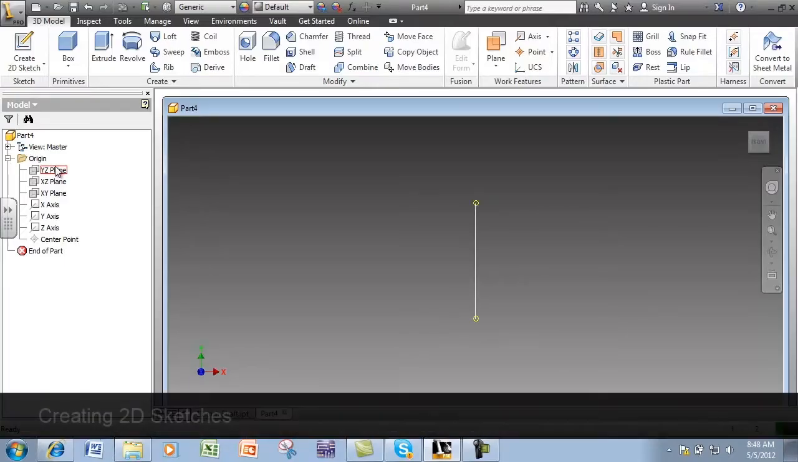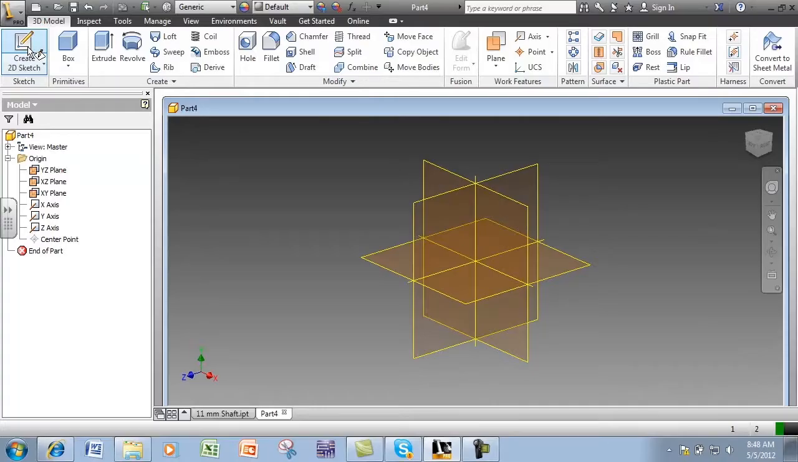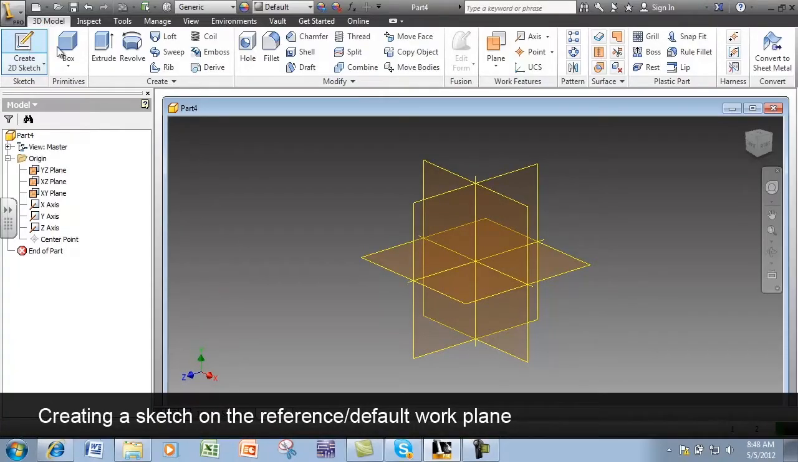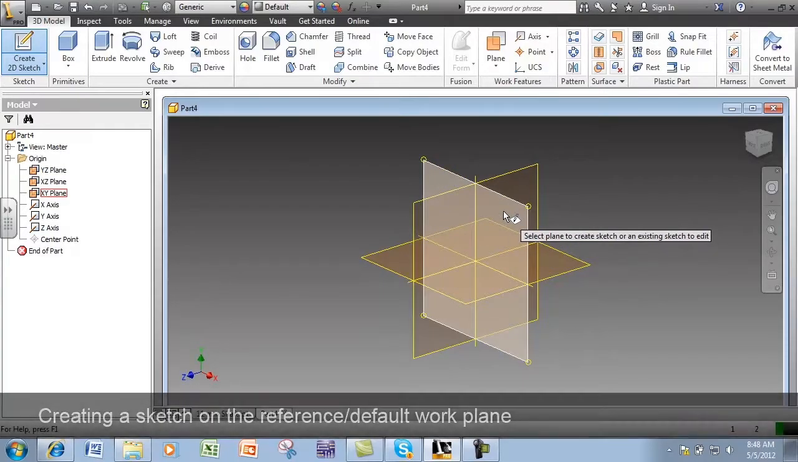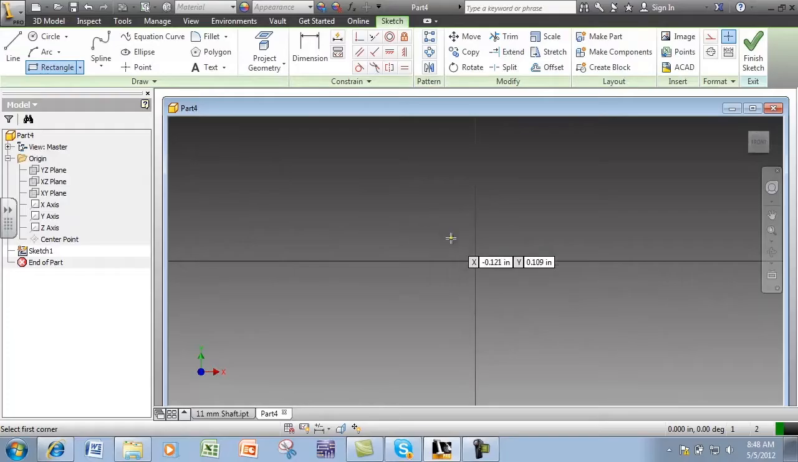To create a new sketch, select Create 2D Sketch from the ribbon. You can create a sketch on any planar surface or work plane. Here, I will create a new sketch on the XY plane. You can then start sketching any profile.